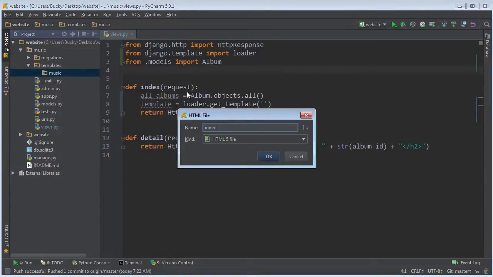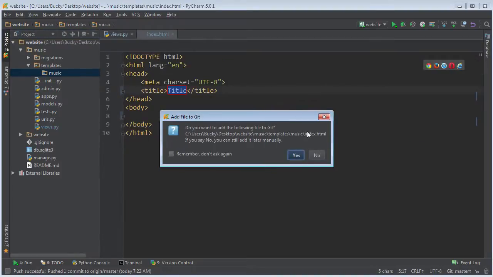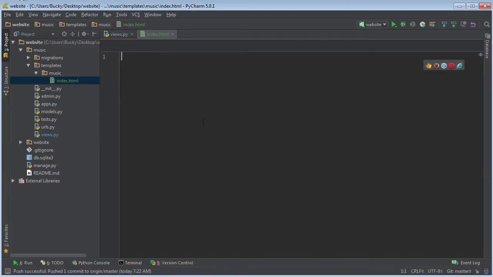Again, I'm just making this for the home page, so I'm going to name it index. Do I want to add it to Git? Sure, why not?